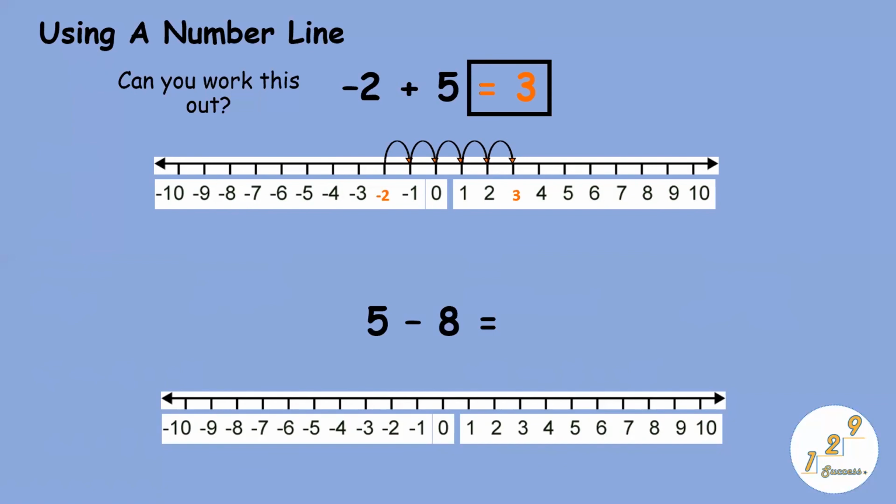Okay, so we're going to put a dot or change the colour at 5. And this time, because we're minusing, we need to move to the left. And we're going to move 8 places to the left. So let's do it. And the answer you should have got was -3. Did you get that answer? If you didn't, go back and rewatch earlier parts of this clip.